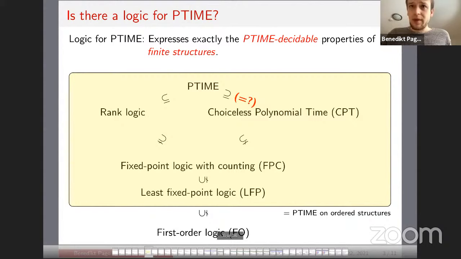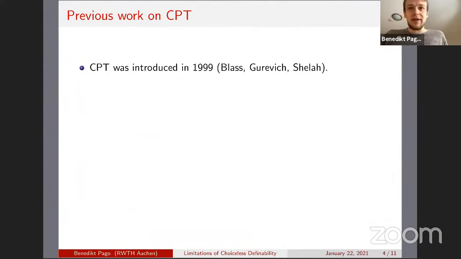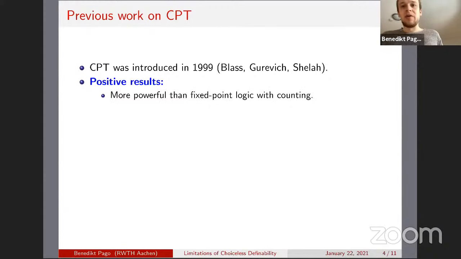So a bit more about CPT and its history. It was introduced in 1999, and since then, various things have been found out about its expressive power. On the positive side, what we know is it is strictly more powerful than fixed point logic with counting, which is quite a strong and well understood logic in P.